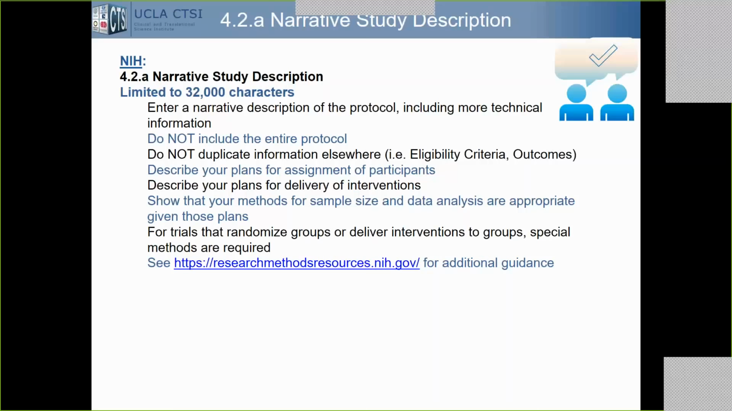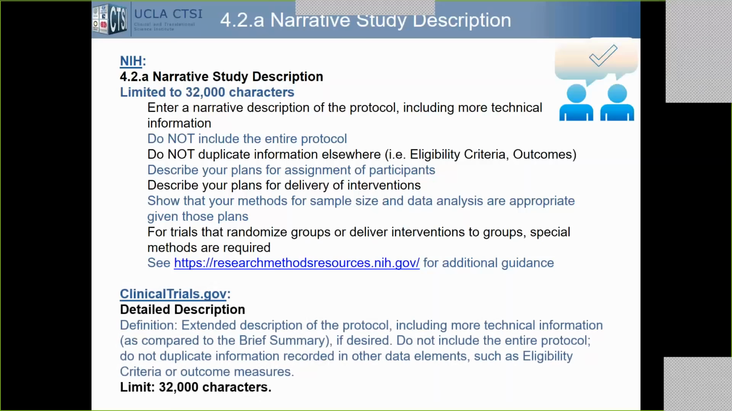So again, this is another example of where the NIH is requiring information to have integration with clinicaltrials.gov. And so in clinicaltrials.gov, there's also a detailed, well, they call it a detailed description, but it's basically the narrative study description. And so they have additional rules here. So they say, this is an extended description of the protocol where you can include more technical information. Do not include the entire protocol, not duplicate information recorded elsewhere, etc. So you can see it's basically saying the same thing, even though the name is slightly different, and then the character limitation is the same, again, so that it can have that sort of seamless integration with clinicaltrials.gov.